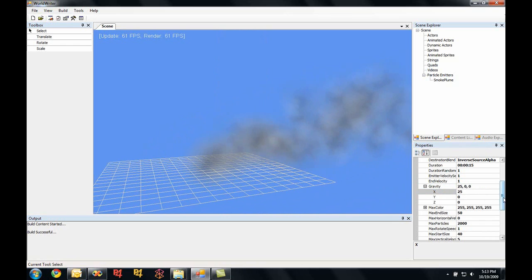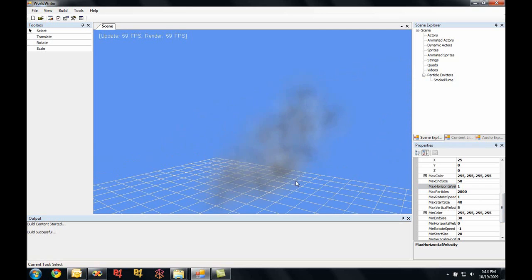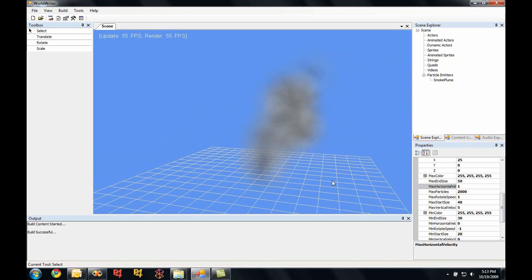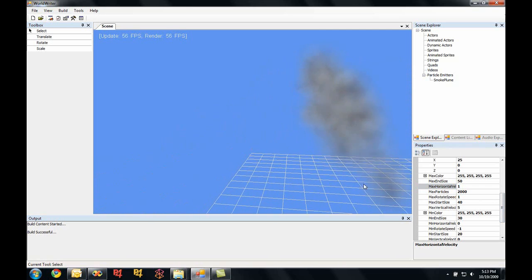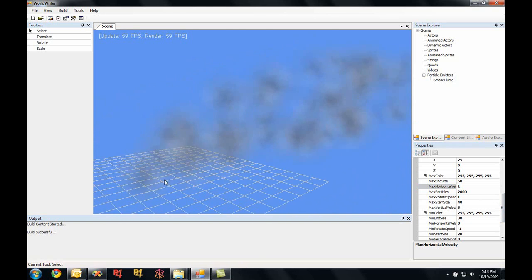Let me change a couple of other things. We can change its horizontal velocity. We can say maybe this maximum horizontal velocity, I'll give it a little bit of horizontal velocity. And these are 3D particles, of course, so we can actually see them as we move around within the space.